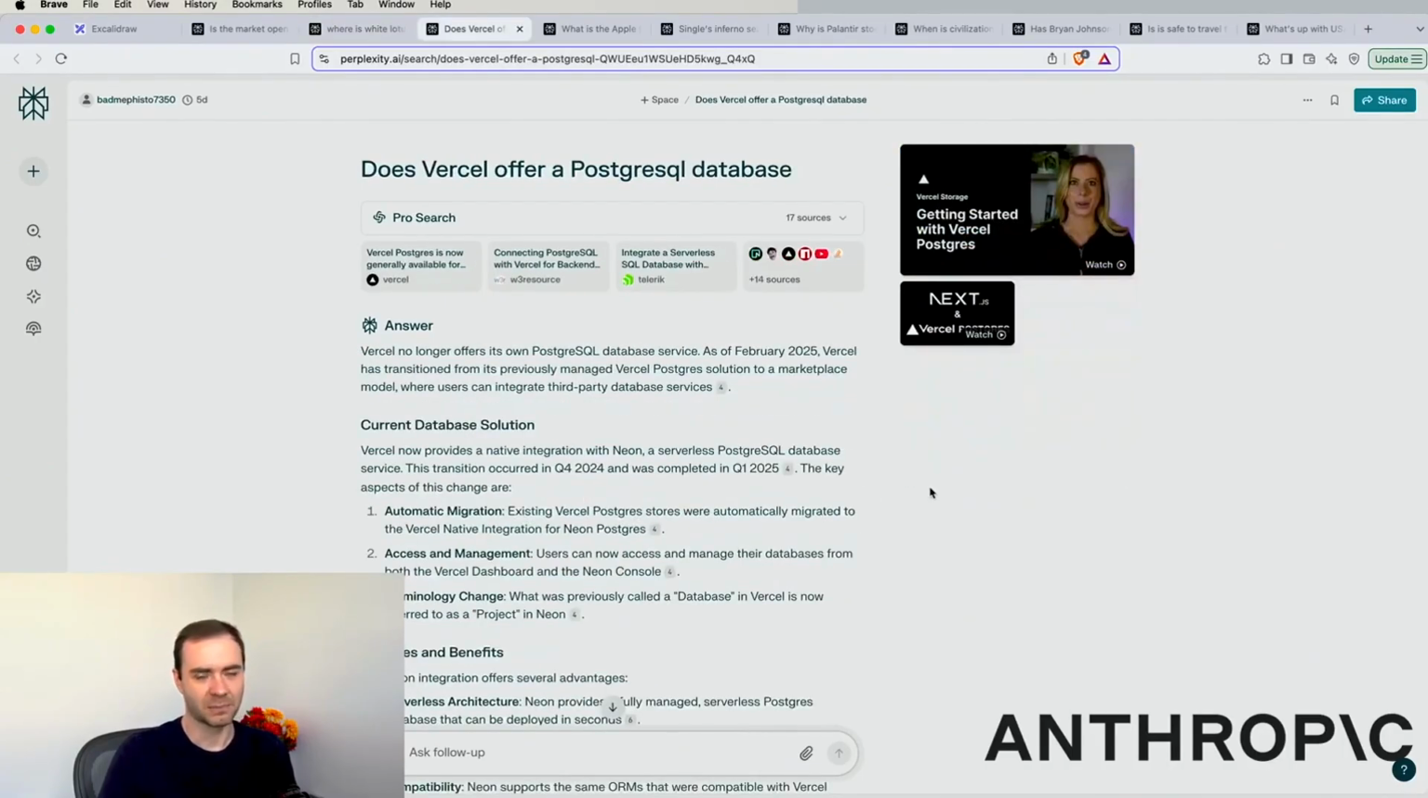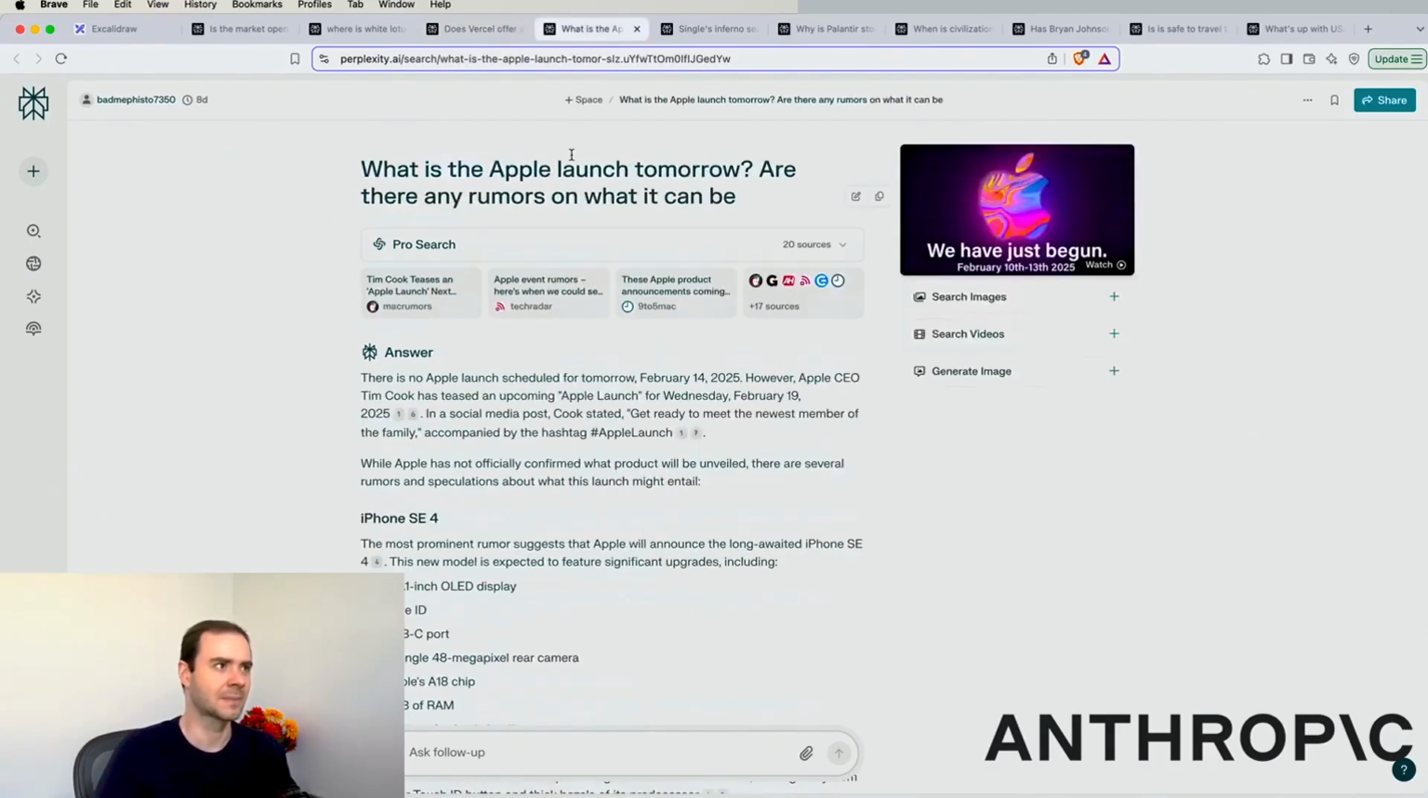Does Vercel offer a PostgreSQL database? So this was a good example because this kind of stuff changes over time, and the offerings of Vercel, which is a company, may change over time, and I want the latest. And whenever something is the latest or something changes, I prefer to use the search tool, so I come to Perplexity.